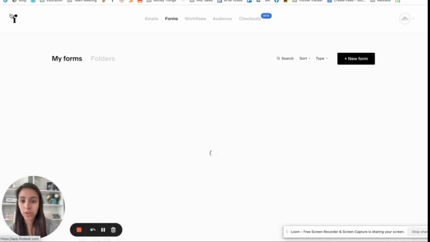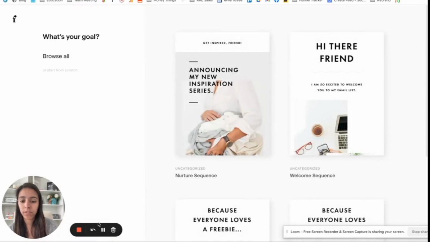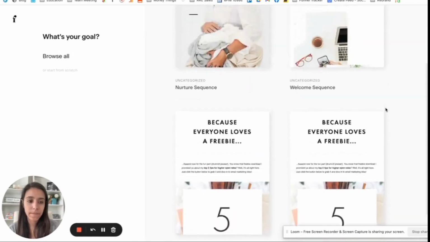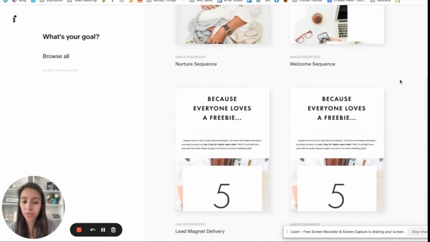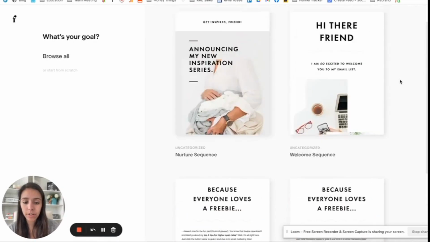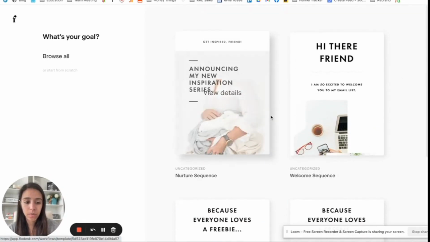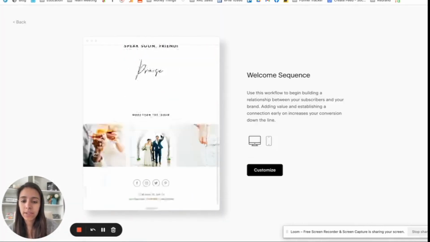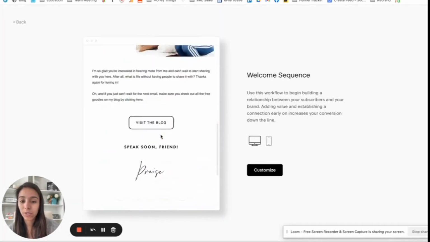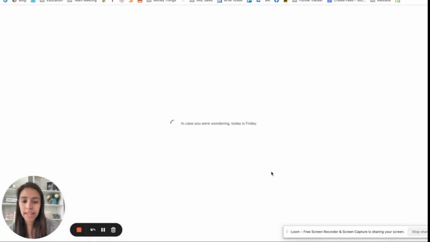We're going to go back to Flodesk and go to workflows and create new workflow. Okay, so we have the option to start with one of their pre-made emails, or we can create our own. So let's just say we want to start with one of these. I'm going to do this welcome sequence. So you can save your details and you can look at it. It's super pretty. So I'm going to hit customize.